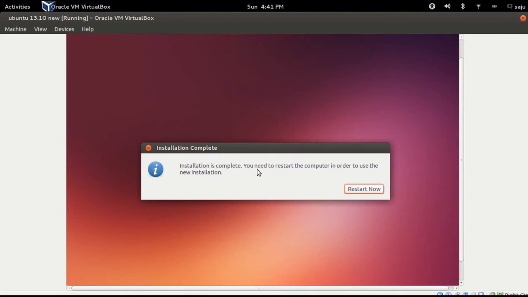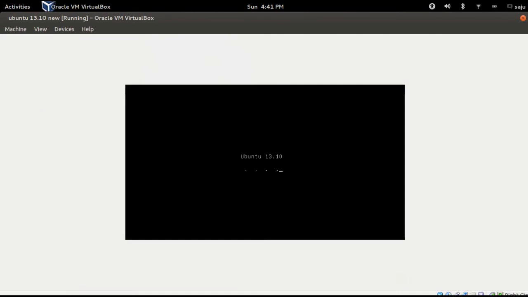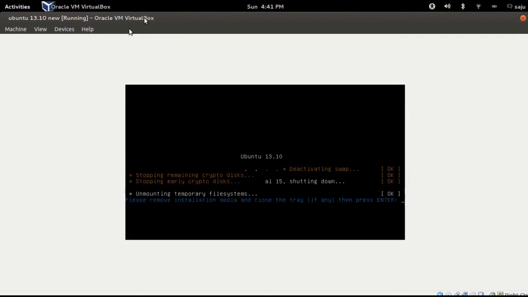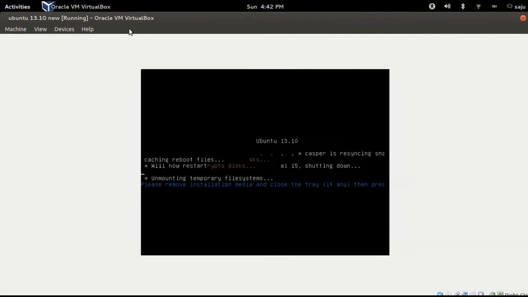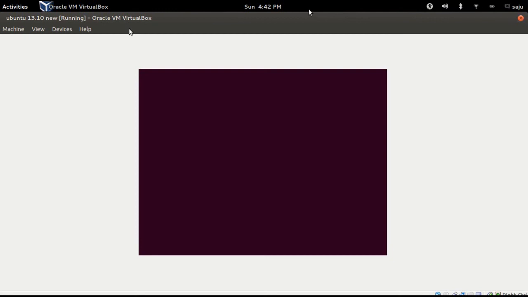Okay, installation is complete. So just click on this button, restart now. Oh, before that we need to remove the ISO image, otherwise it will boot from the ISO image again. So we need to go to the settings and change the ISO image, then only we can boot to the OS. So just stop this window.